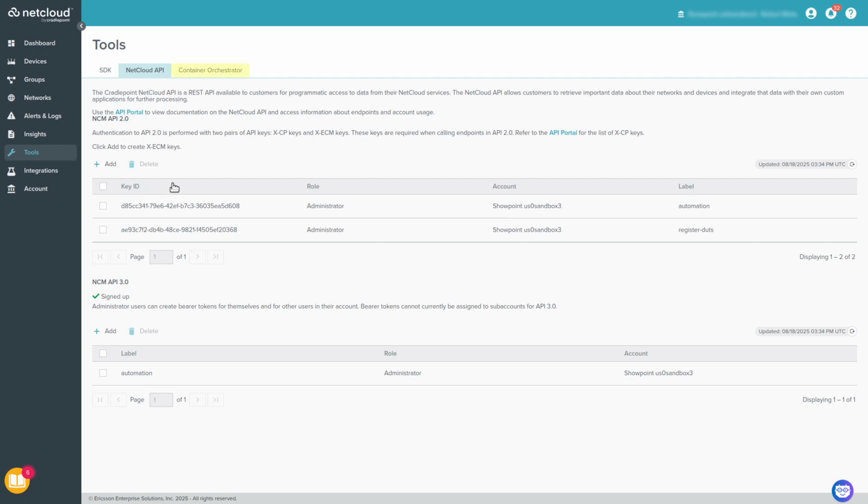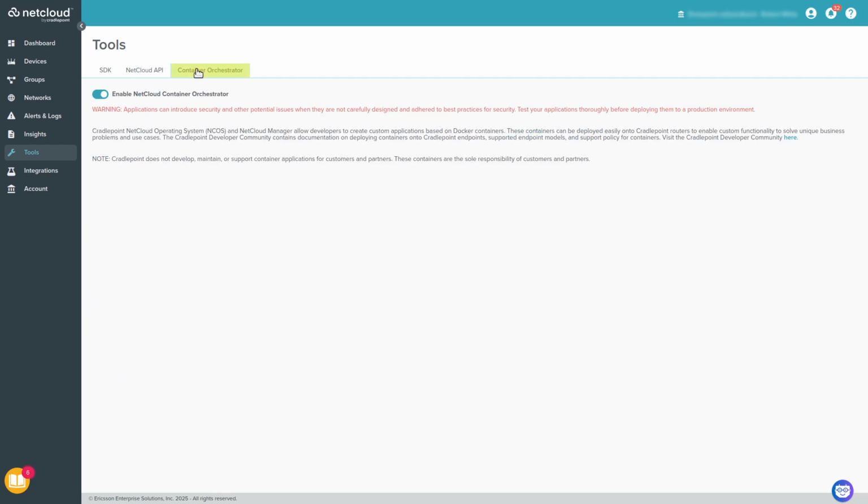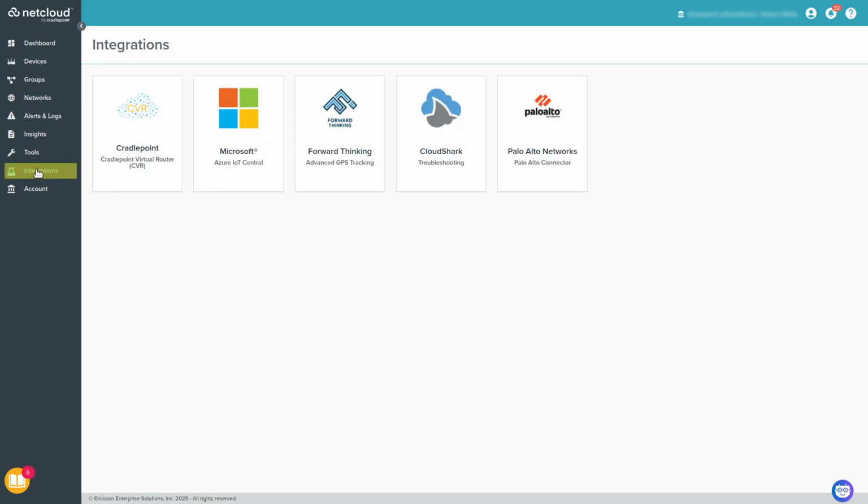The third tab is for the container and group container orchestration. On this page, users can enable Docker containers or SDK applications to run on select Ericsson Cradlepoint routers, enabling edge compute functionality. The Integrations menu is the ultimate easy button.